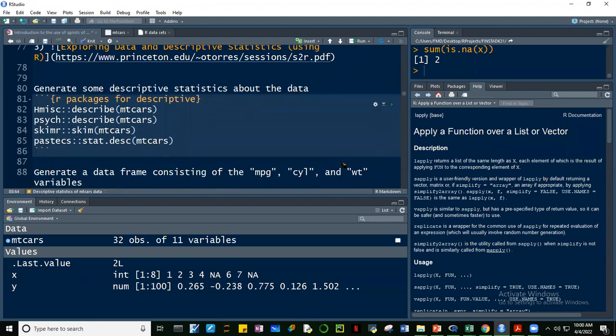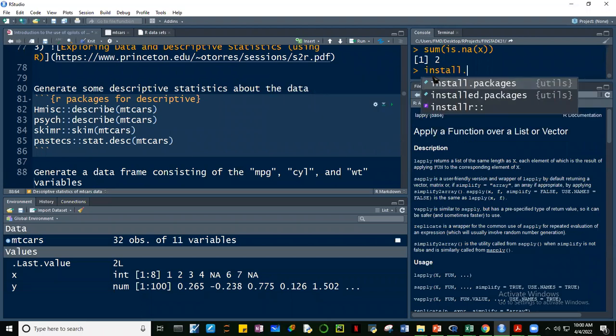Okay, so let's take a look at other ways to perform descriptive statistics. I'll just give this example. Now, this ones, guys, Hmisc, psych, schemar, pastecs, these are examples of packages that do descriptive statistics. No? So most probably, guys, hindi nyo pa na-install to. Okay, so I'll give you a few minutes, guys, just 1 or 2 minutes to install the packages.